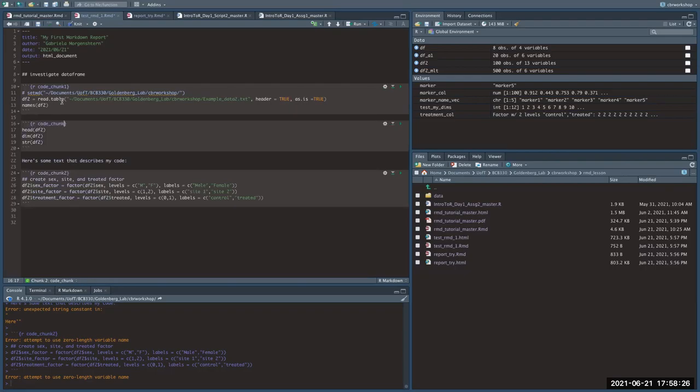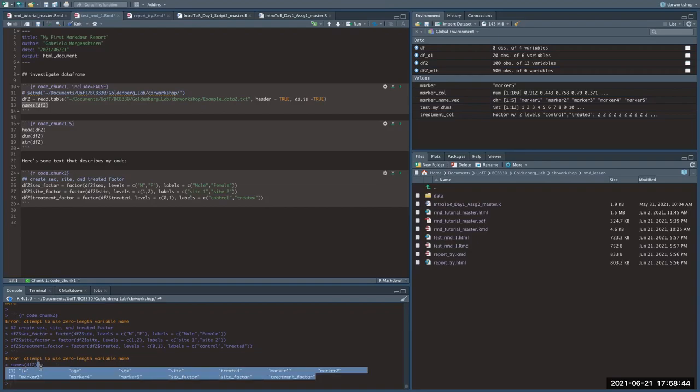And we're going to call it code chunk 1.5, again because the name doesn't matter much to us. And then I'm going to put include false over here. What I expect to happen is the output from names will no longer be shown. So when I run names of data frame 2, it outputs this list.